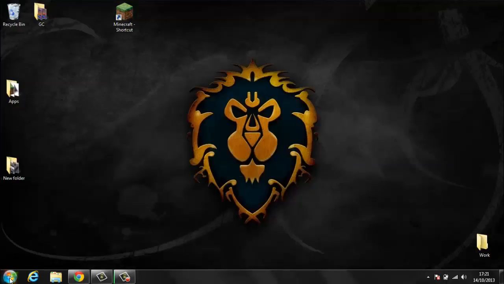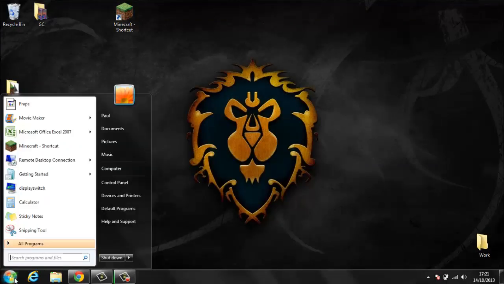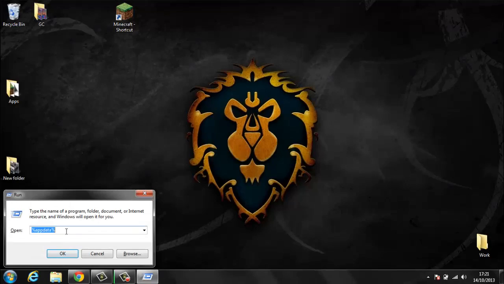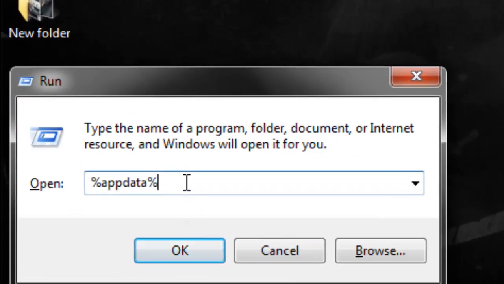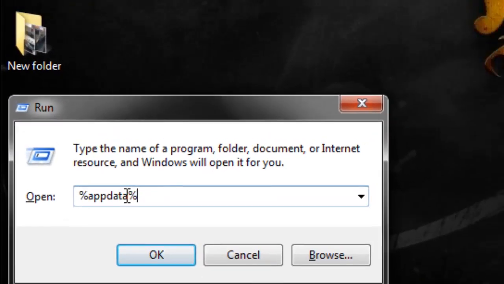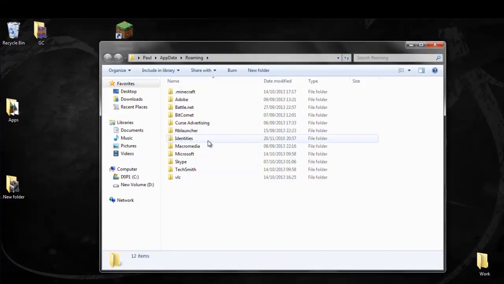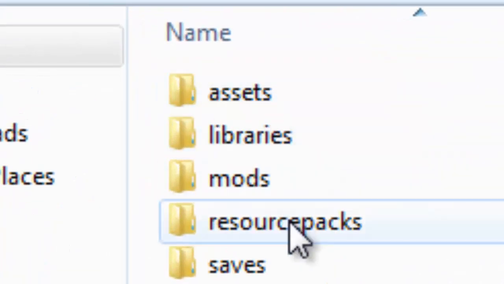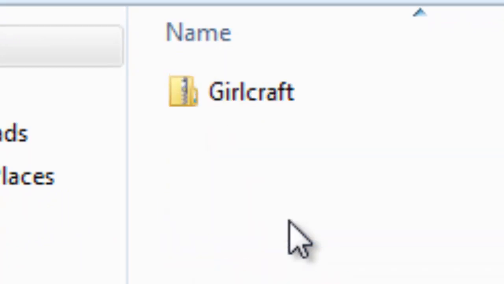And then if you go to Start, depending on which version you're on, you either want to select Run, which will be on the list here, or type it here. A generic way for all Windows versions is to hold down the Windows key on your keyboard and press R, which gives you the Run command. Now you want to enter %appdata%, click OK. What you're looking for here is the .minecraft folder, then the resourcepacks folder.